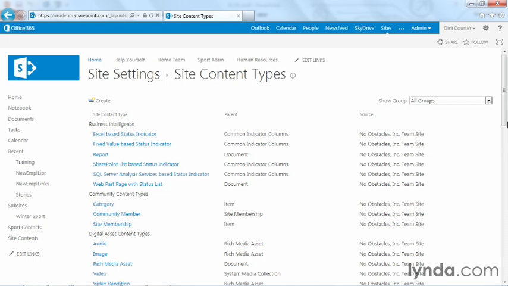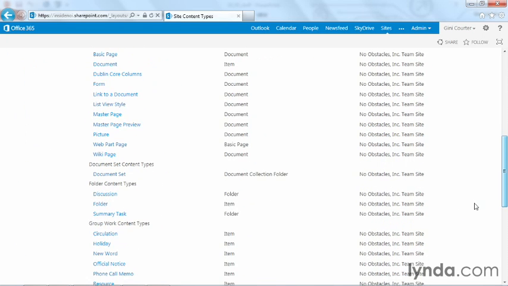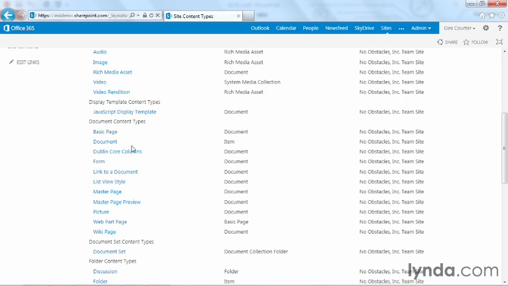There are existing content types that are already built in. Take a look. There are lots of them. Here's our document content type. Here's an image content type, a picture content type, a wiki page content type, and so on. If you scroll down, a lot of these will look familiar because we've been working with them.